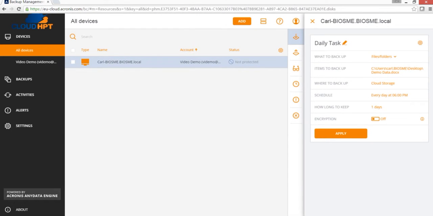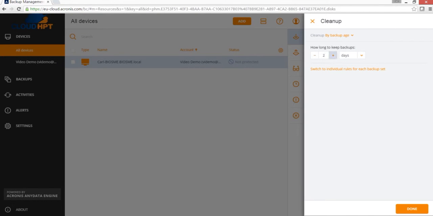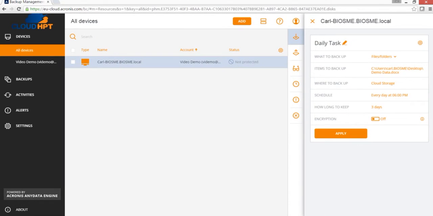Obviously, at any point, this is reconfigurable. So if you realize that you've made a mistake or that you want to make a change in future, you can go in and you can edit the settings.